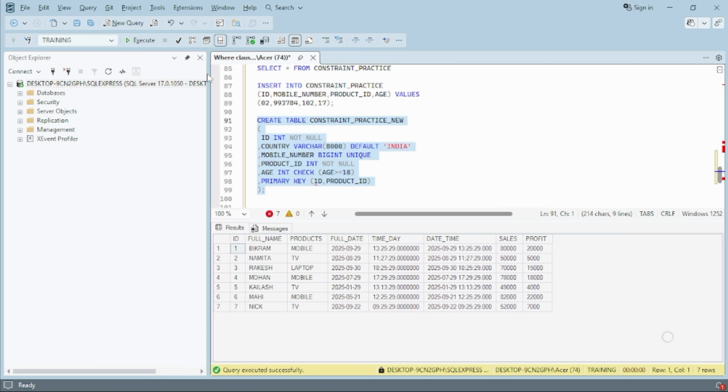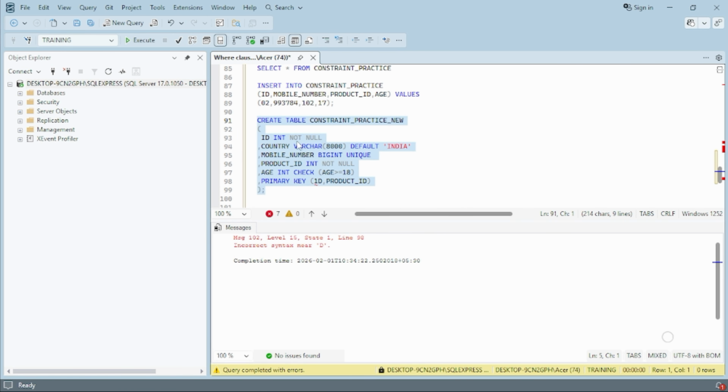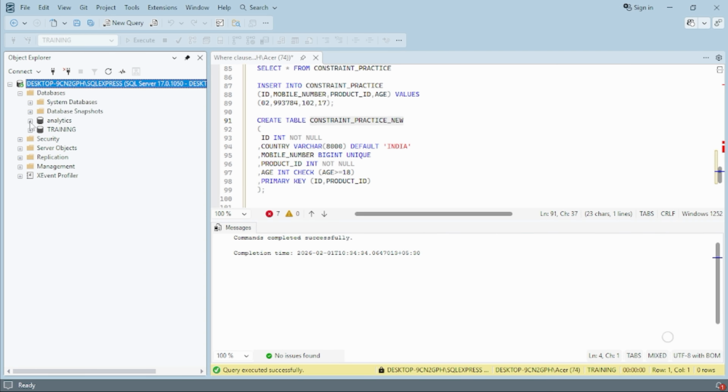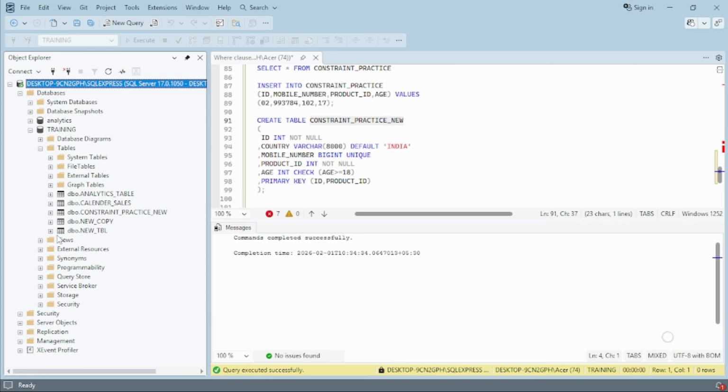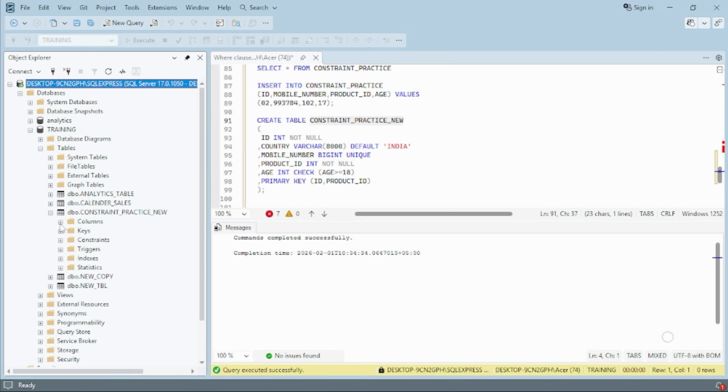Let's execute this query. Sorry, I have taken one here. So ID. If I execute this query, it will create a new table. See, our table is being created. But let's check the column details. Let's go to database, training, then table. This is the table name, constraint practice new. I'll go to the column list.